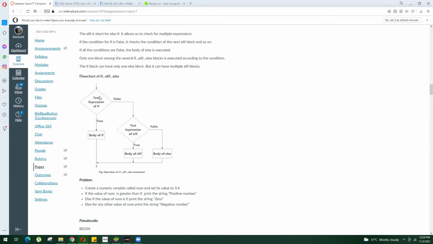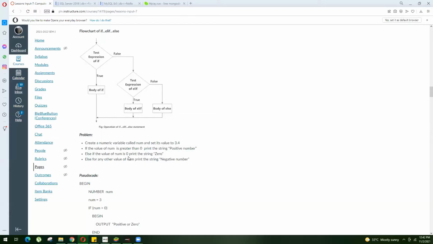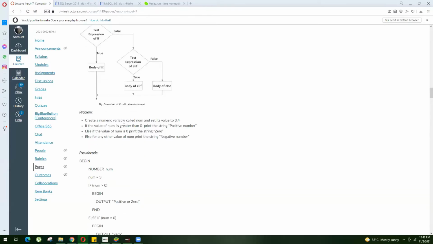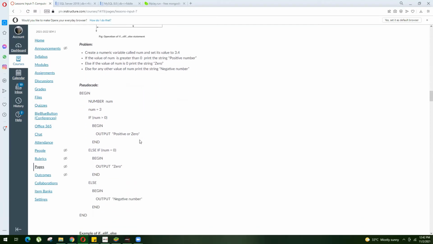Now for the flowchart, notice that if the condition is true, we execute the if statement. If it is false, we check for the elif expression. If it is true, we execute the elif body. If not, we execute the else body. So we have our sample problem here. Create a numeric variable called num, setting its value to 2.4. If the value of num is greater than 0, print the string positive number, else if the value of num is 0, print the string 0, else for any other value of num, print the string negative number.